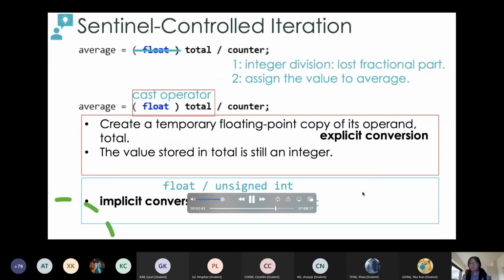This is also an important part of our code. We have seen this statement in our code. We add a float in front of the total. But why do we need to add this float?